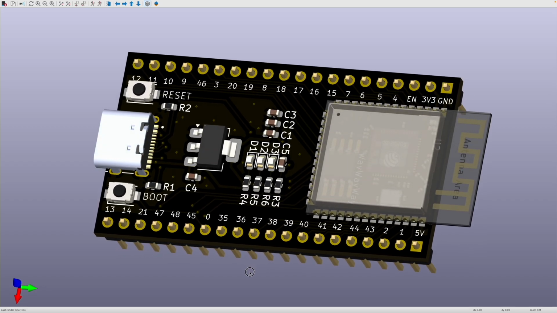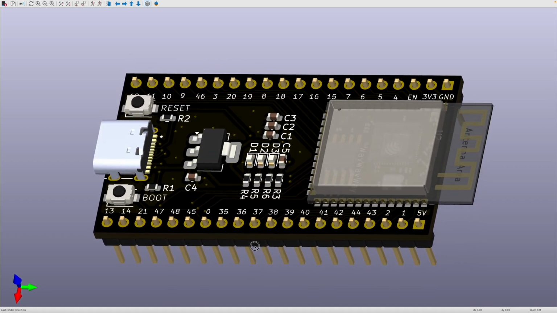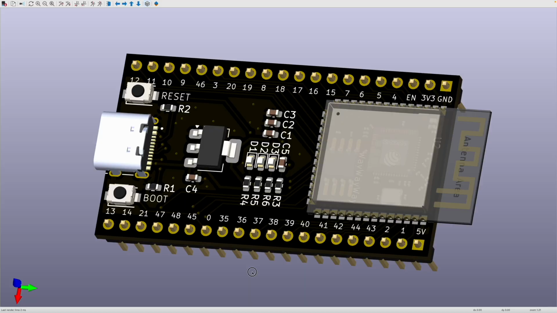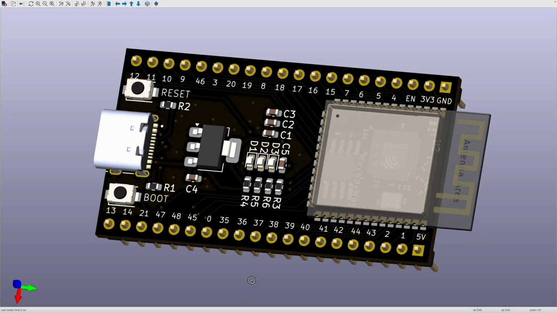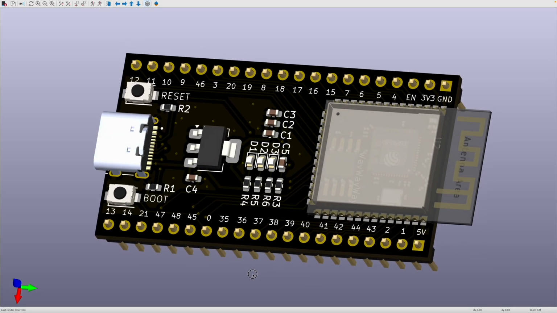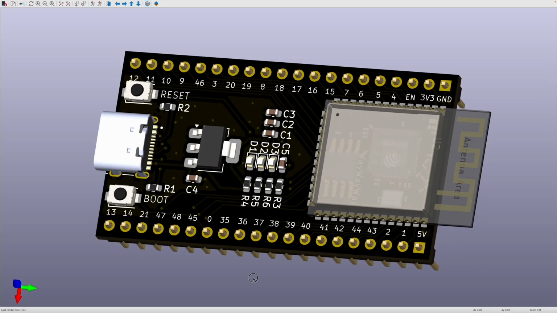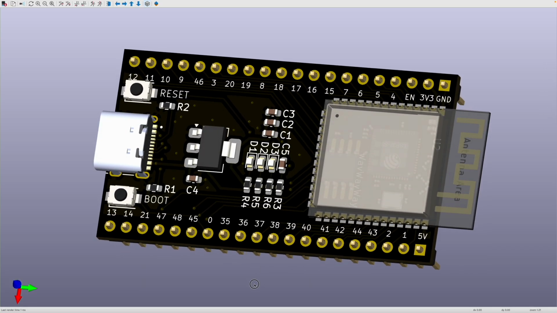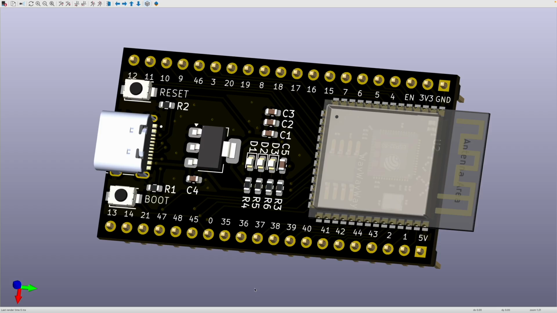Making your own ESP32-S3 dev board sounds pretty complicated, but it's actually surprisingly easy. In this video, I'll show you step by step how to build one from scratch with just a handful of components, and by the end, you'll see that you can really make your own professional looking development board.